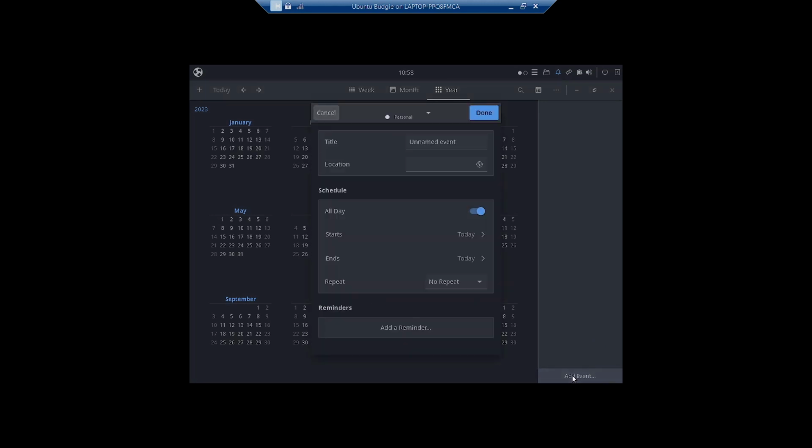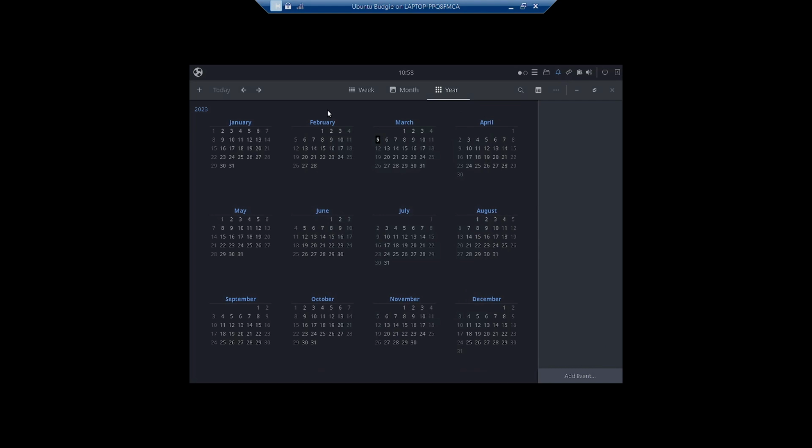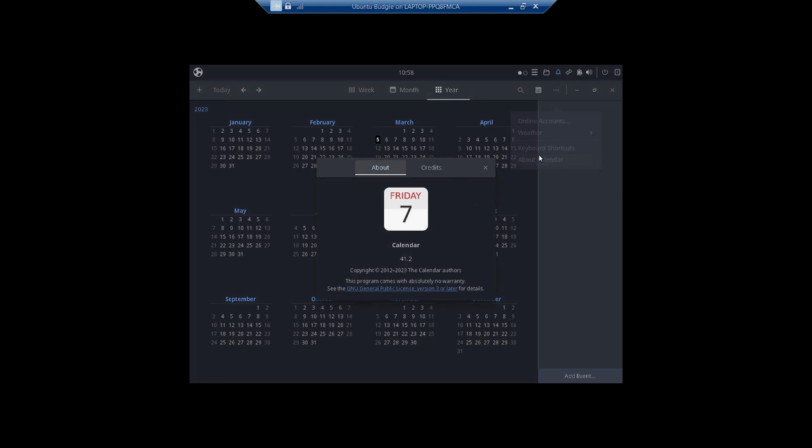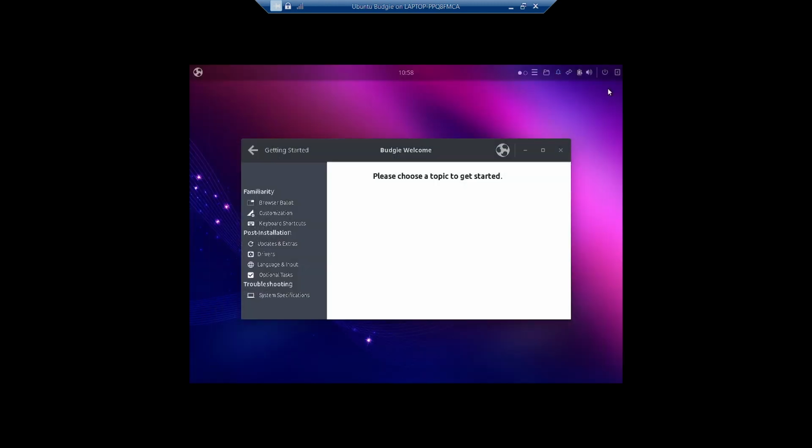Now you can add an event. So yes, we already saw this. So we can add events, anniversaries, everything, all personal things we can do. You can even use this for your office needs also. Now I will close this. Let us check out the version. So it is a Gnome calendar. Okay, so this is a Gnome calendar, version is 41.2. So now I will close this.